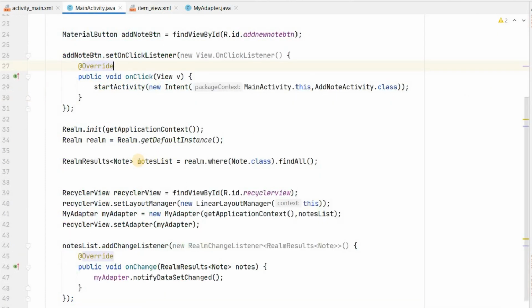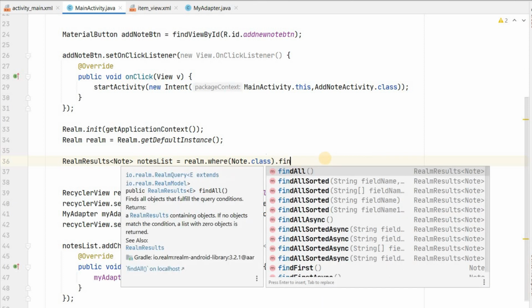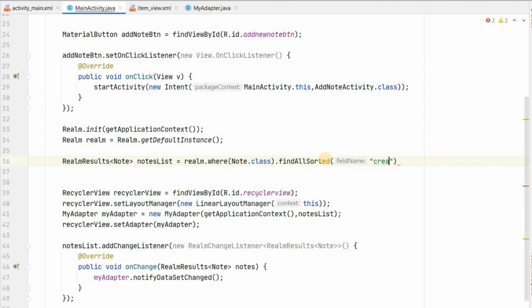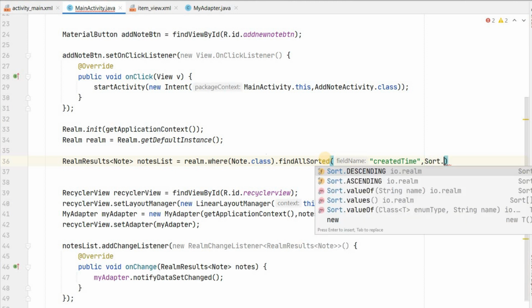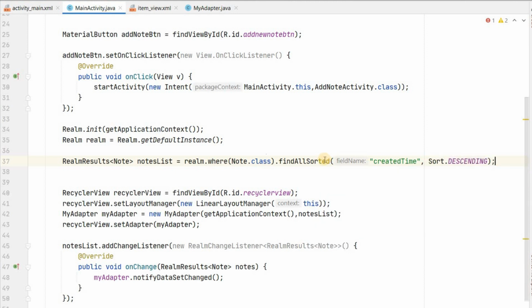Now we will sort the notes list. So to sort that, we can have .findAllSorted, sort with the created time field, and sort in descending order. So our notes list will be sorted in descending order.